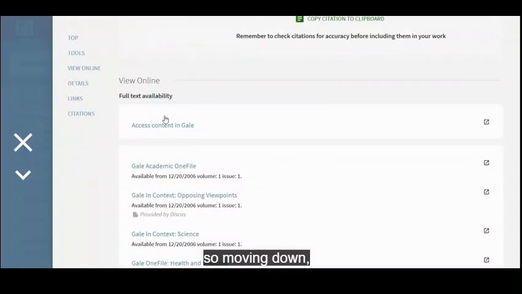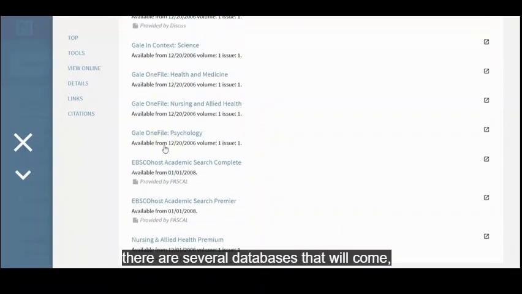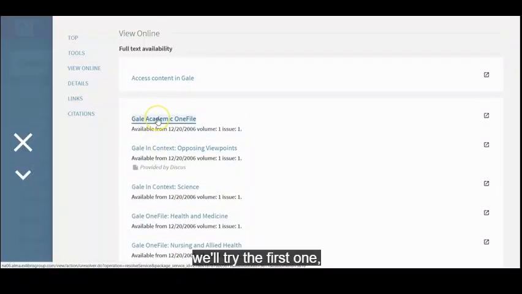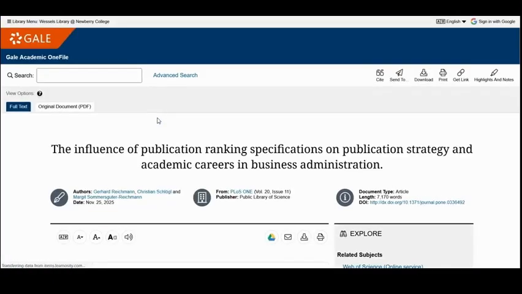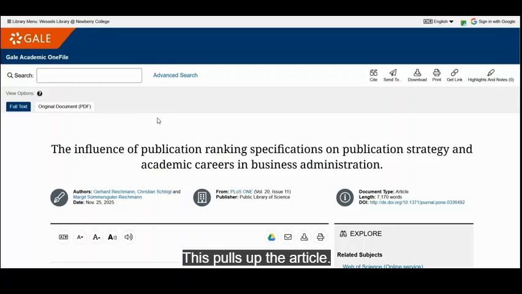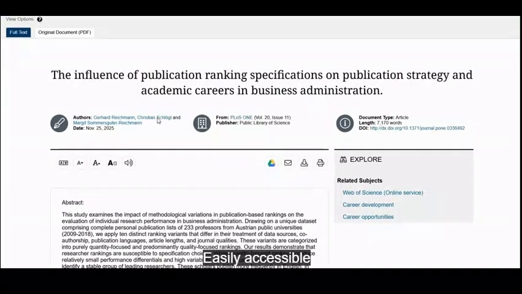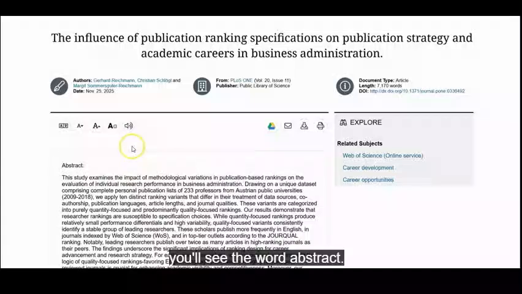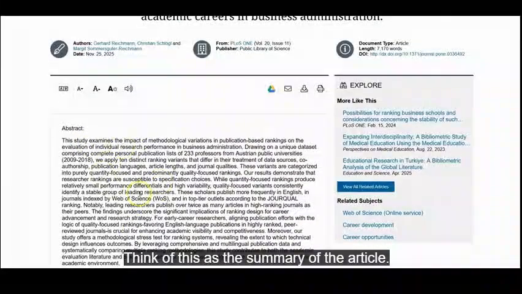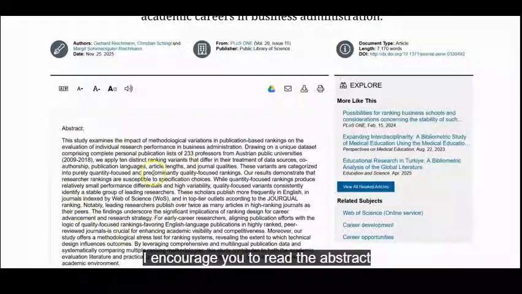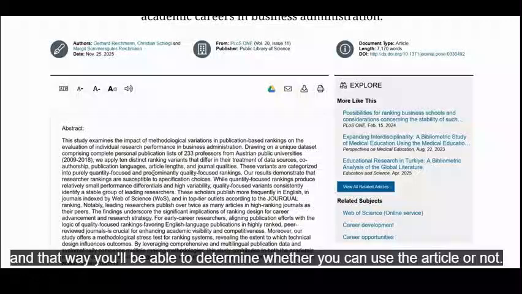Okay, so moving down, there are several databases where this article says it's located. We'll try the first one, Gale Academic OneFile. This pulls up the article, easily accessible, and you'll see the word abstract. Think of this as the summary of the article. I encourage you to read the abstract, and that way you'll be able to determine whether you can use the article or not.